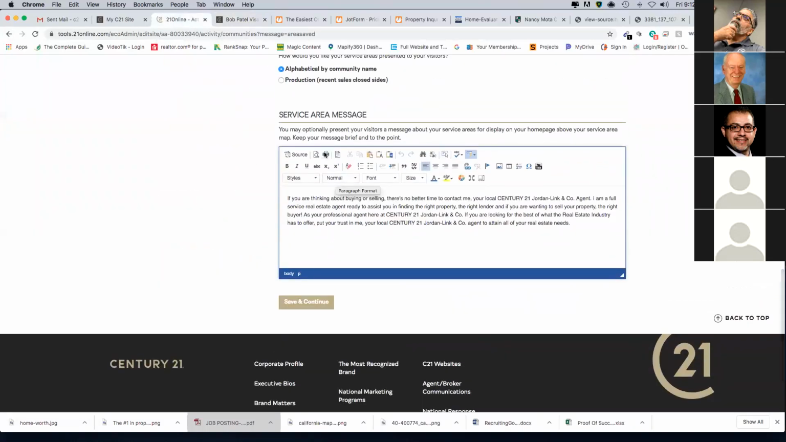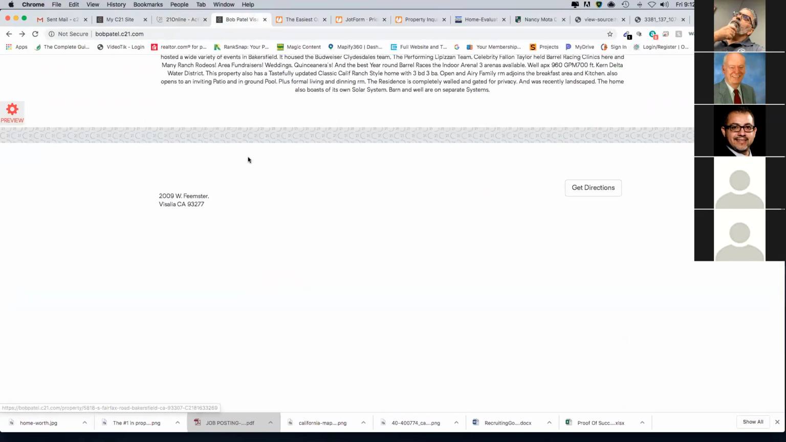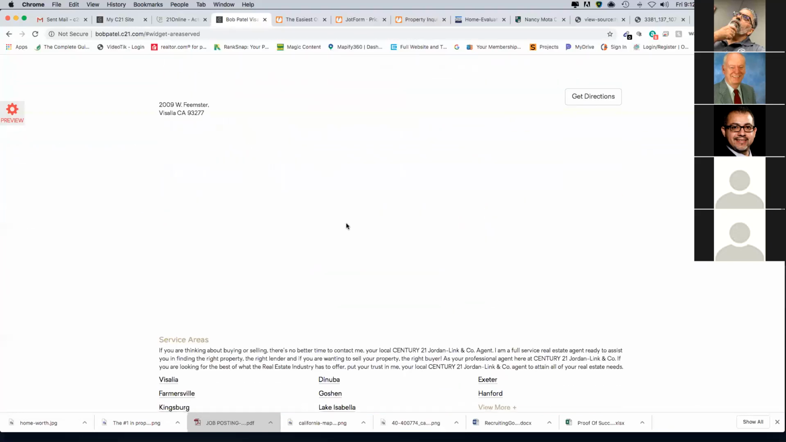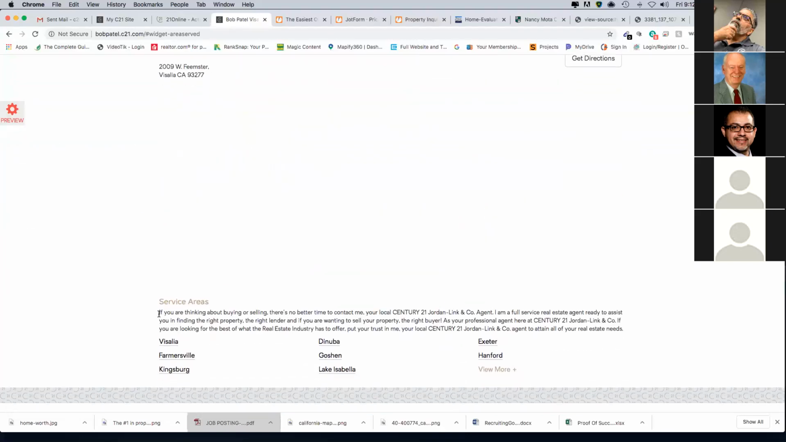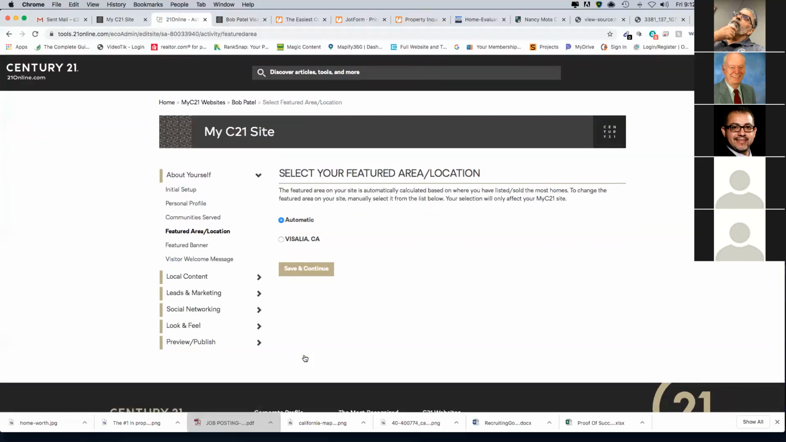Really simple to do. If you leave this verbiage blank and you only select the cities, then it's not a big deal, because right where it says service area, it'll leave this section blank and it'll just show cities. Not a big deal at first when you set this up. Once you go through here, you save and continue.